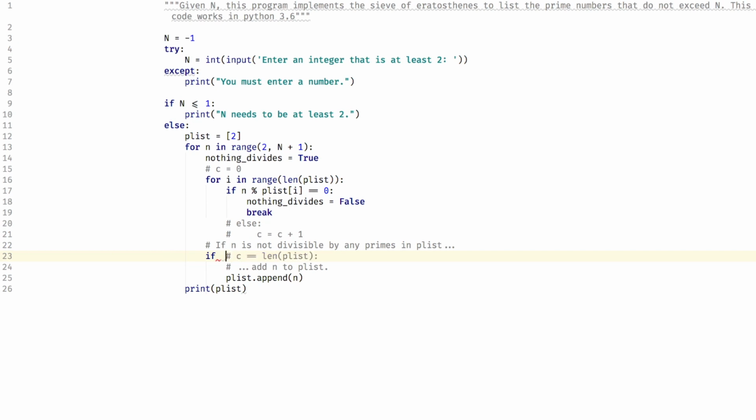This is: if nothing divides, then what we have is our new prime. So add it to the primes list. Okay, now why is this better? Well, first of all, this nothing divides has a meaning. The value of this is either true or false, and so it has a meaning. The name itself has a meaning.